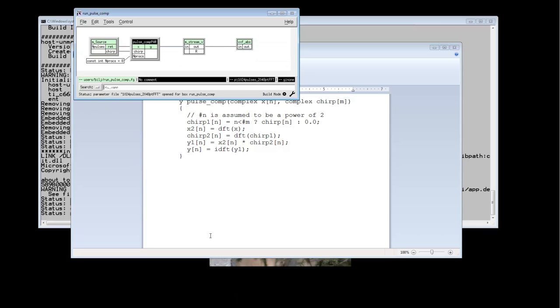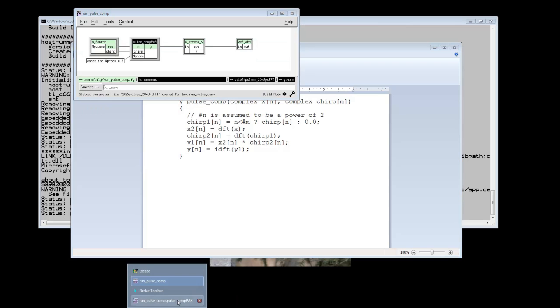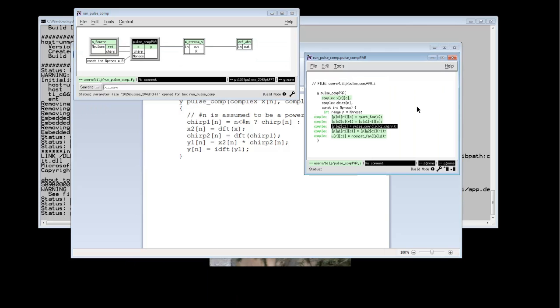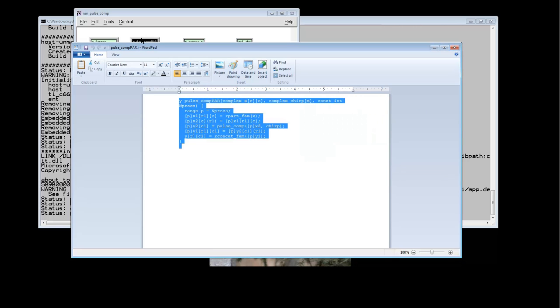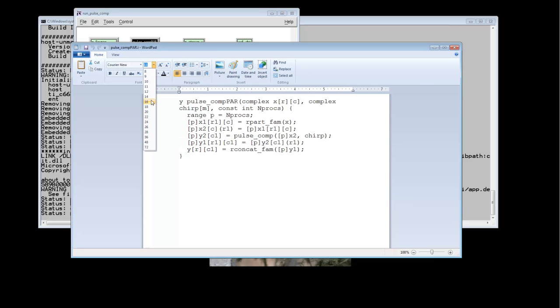So now let's look at the actual code that describes the parallelization strategy, and we'll open it in a text editor so that it's easier to read. And here again I'm going to increase the font size. Our data input is complex data, and it's an array. We have two sets of indices, which indicates it's a two-dimensional array, so it's a matrix. We have the chirp that we've passed in.